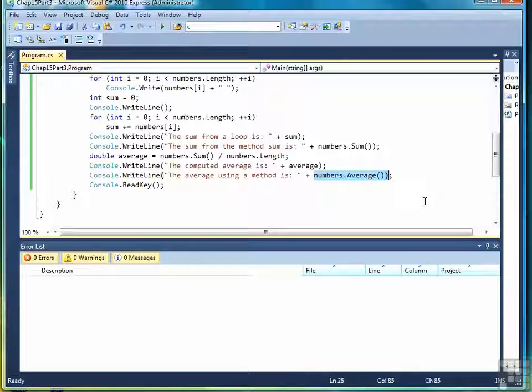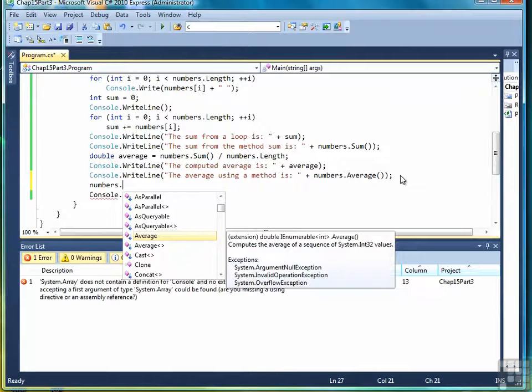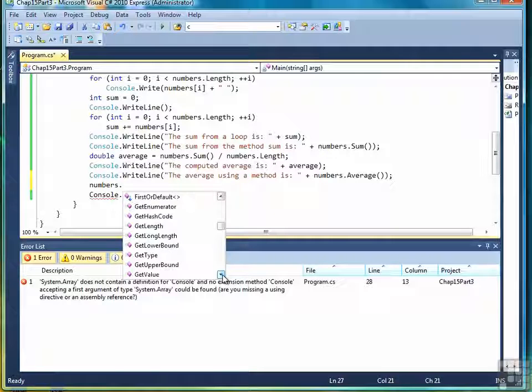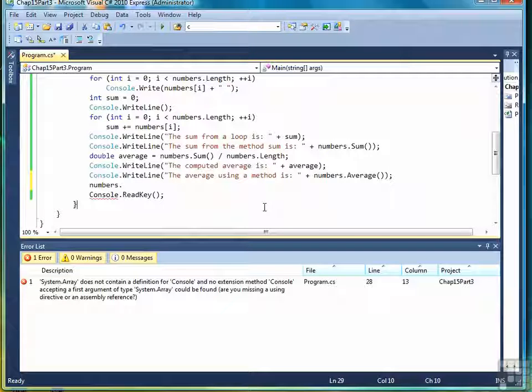So these are just two of many methods that are available. I would encourage you to explore IntelliSense just simply by typing the name of an array and a dot and go through the list and look at a lot of these. There's many interesting methods here that you might find useful in whatever work you're trying to do. It'll certainly save you some time and some trouble.